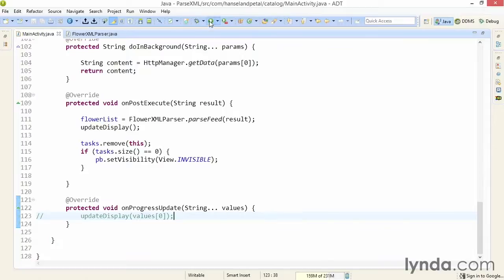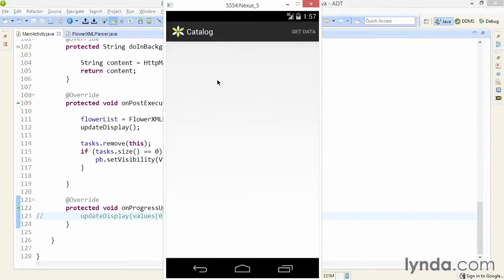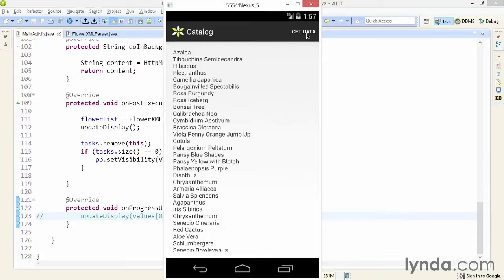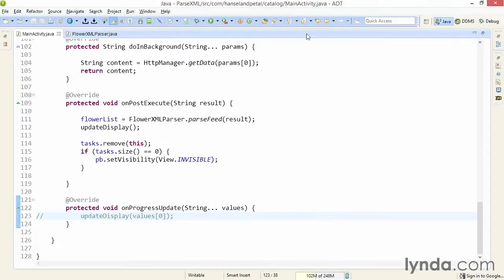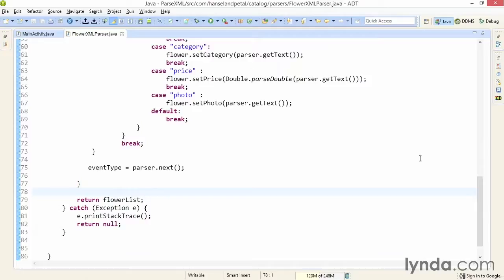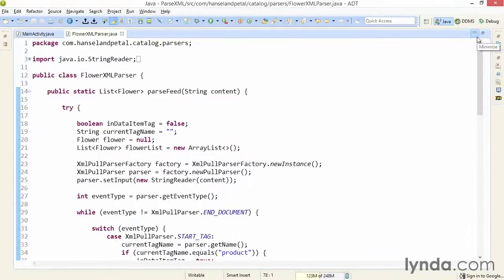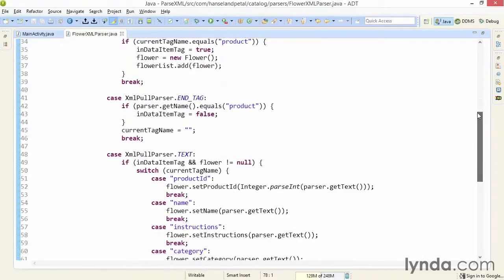And now I'm ready to test the code with the XML parsing in place. I'll run the app in the emulator, click Get Data, and there's the result. The list of flowers displayed in the text view where previously I saw raw XML. So that's how you can parse XML using the XML pull parser. Again, you can use any XML processing tools you want that are compatible with Android, and I described how to use some other tools in that other course. But XML pull parser is built into the Android SDK. It's fast, it has a small memory footprint, and while it might take a little bit of code to get it working with your particular XML structure, once it works, it's fast and it's simple.